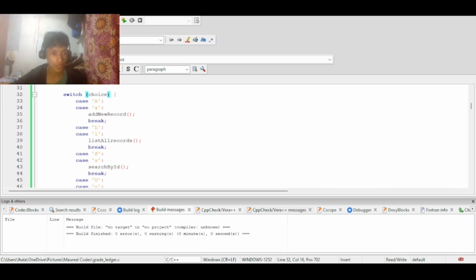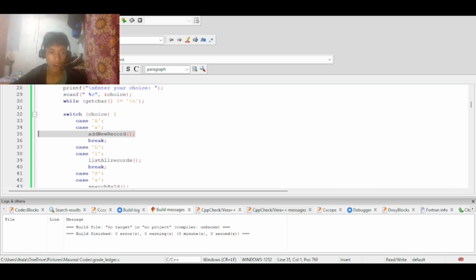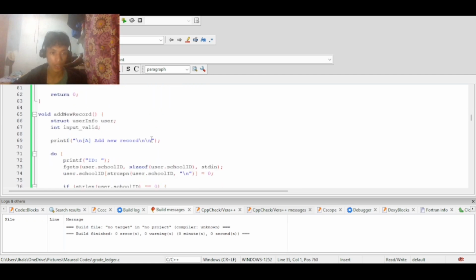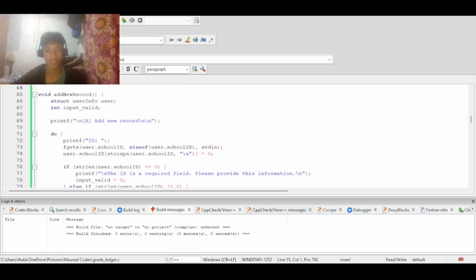So let's proceed to our first function, which is the function definition of add new record. So let's go down here. This is our add new record function. We're going to add a new student to our record. As you can see, we declare a user record and a flag to validate input.